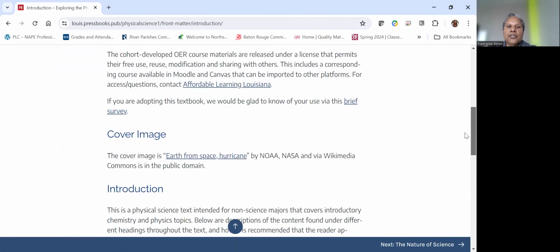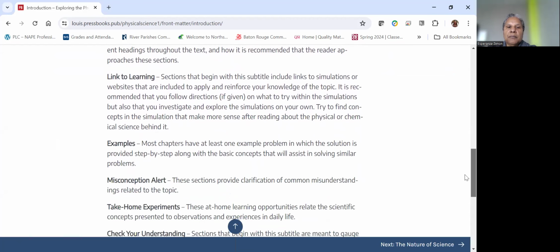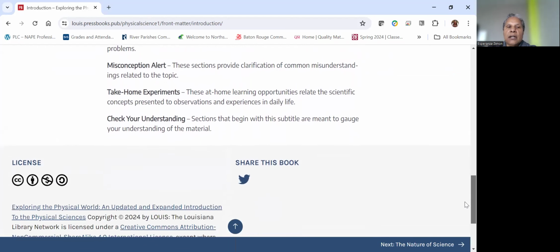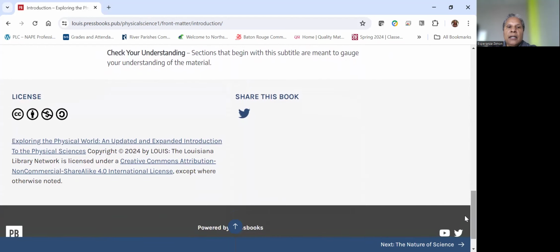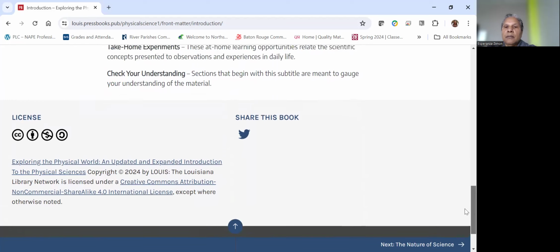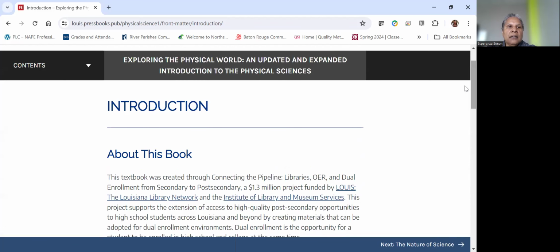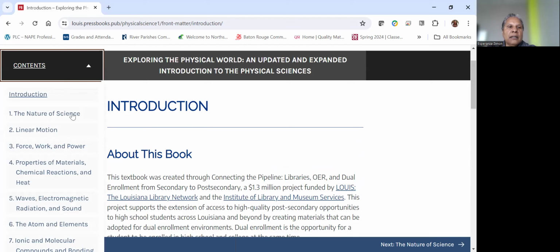So this is basically the introduction, kind of outlining some of the resources that are available. And as you can see that, we also relicensed this under a Creative Commons license, the same license that the original content was developed under. So let's take a look at the first chapter.